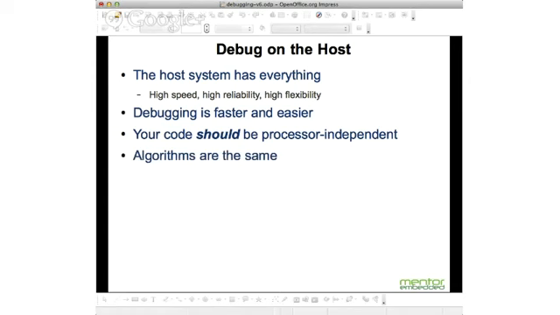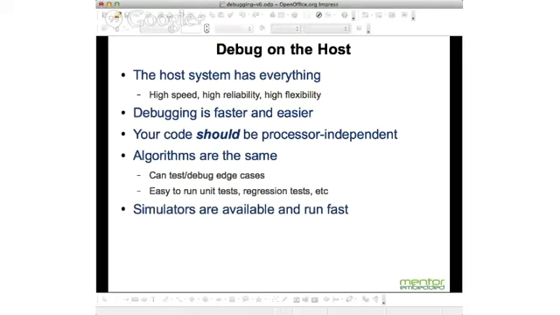The important thing is that the algorithms are going to be the same. That means on the host, you can test and debug your edge cases. You have a nice, powerful system to check all the ones, especially the edge cases that are likely to crash your target system. You can run unit tests, regression tests, you can script things, you can really beat on the code in a way that's difficult to do in an embedded system where maybe the board's a prototype or you have limited time because you have to share it with half a dozen other developers. But on the host, you have all the time in the world. You can take care of all those things.